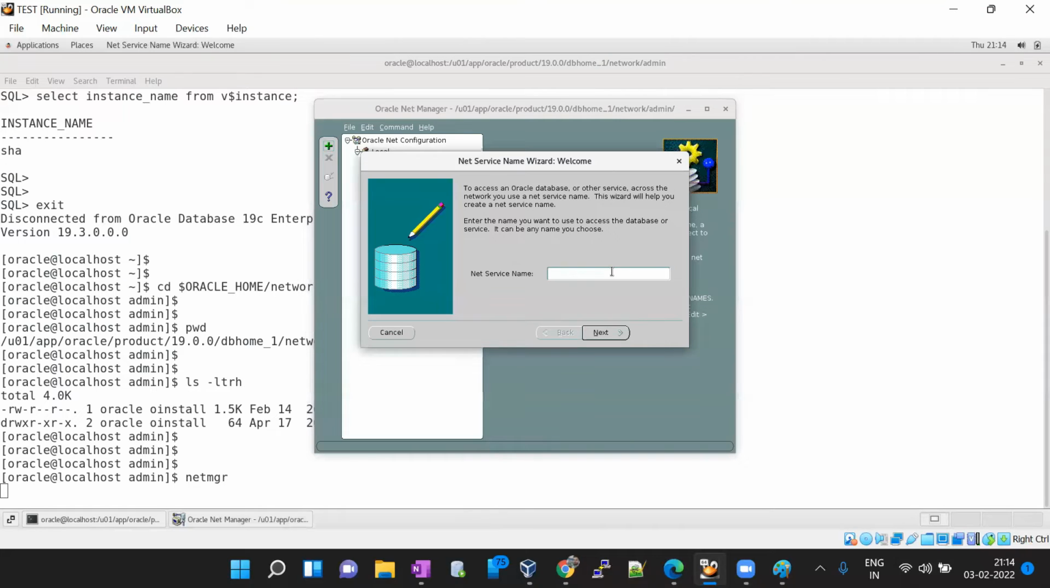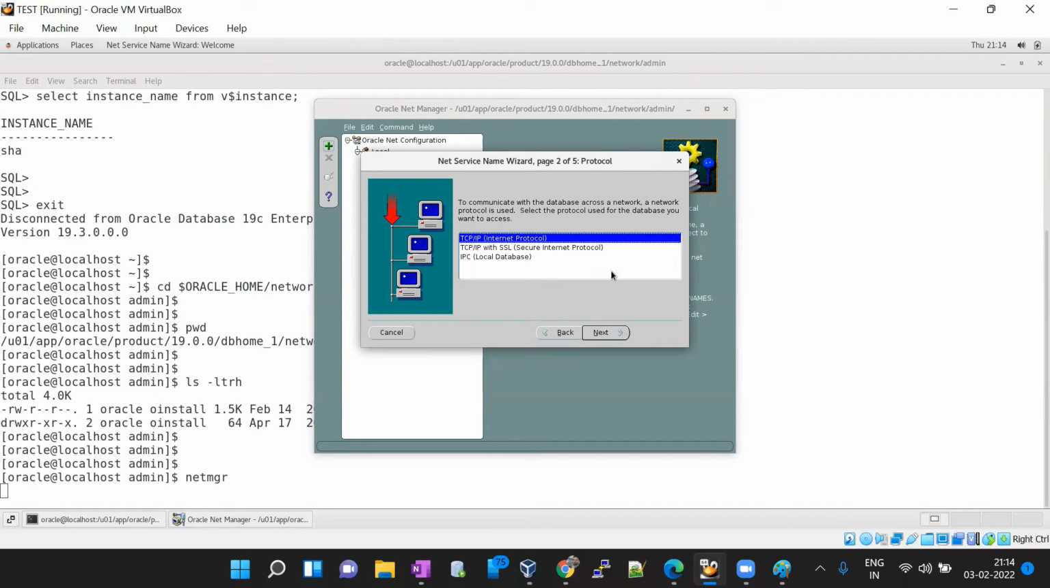What name do you want to give for the connectivity? I will provide SHA here, whatever the database name is. I'll provide that only, nothing more than that. It will ask for the next page. In the next page, it will ask for the protocol. I will select the default one, TCP/IP.